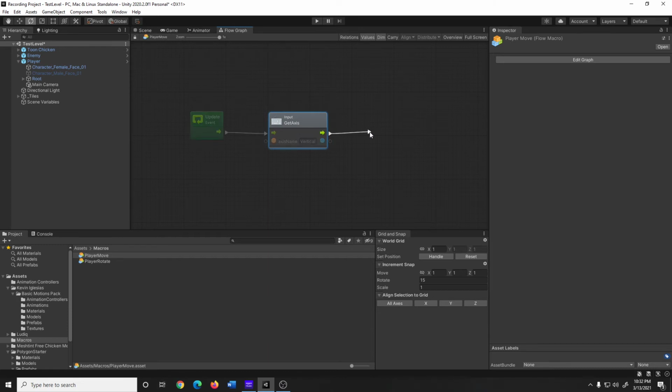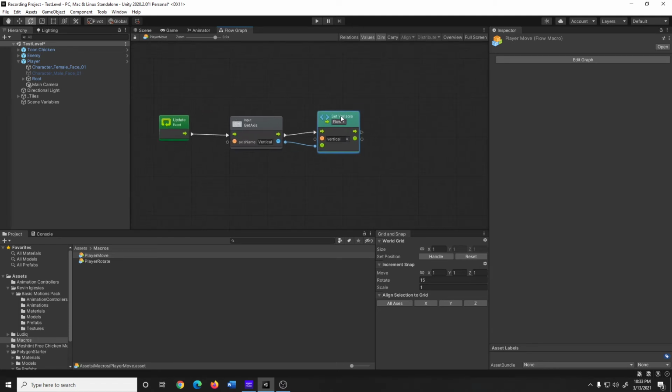So I am going to drag this out. I'm going to use variables. I'm going to use flow, set flow variable, and vertical with the lowercase v. And I'm going to feed that value into it. So here we go, a perfect example of using a flow variable.